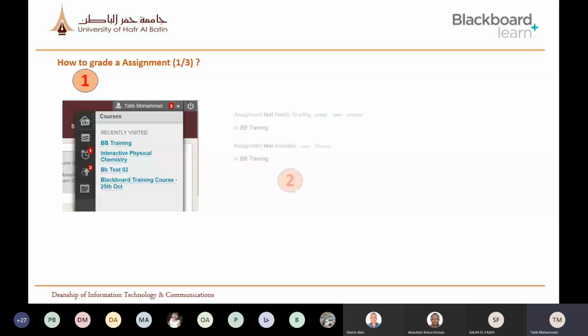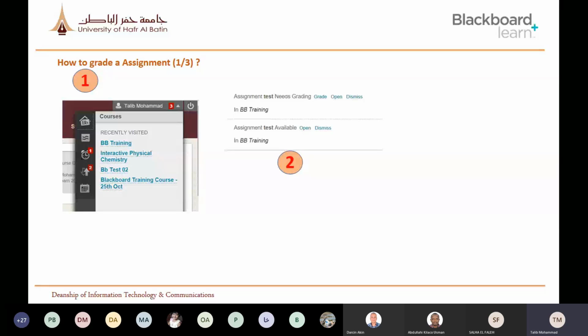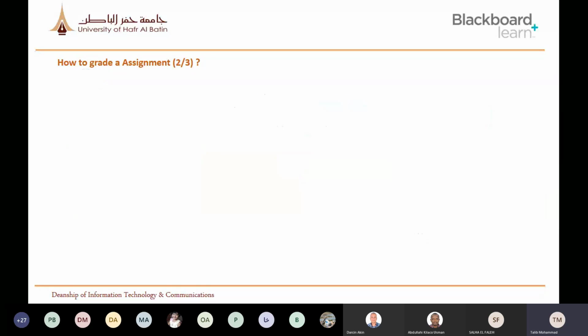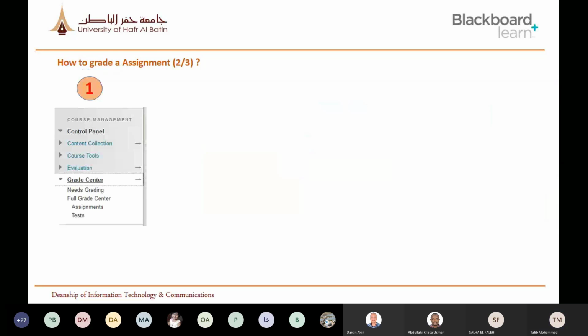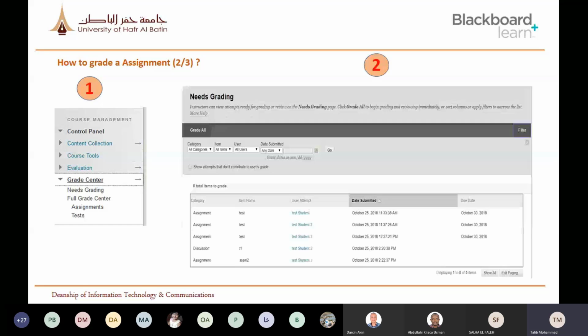So just go to assignments, and in notifications you will be notified like this: assignment test needs grading. You can directly go grade or open, and then you can grade the assignment, or you can go to grade center, which is available on the left side of your course homepage. Go to needs grading option, so it will show the list of assignments which need grading.